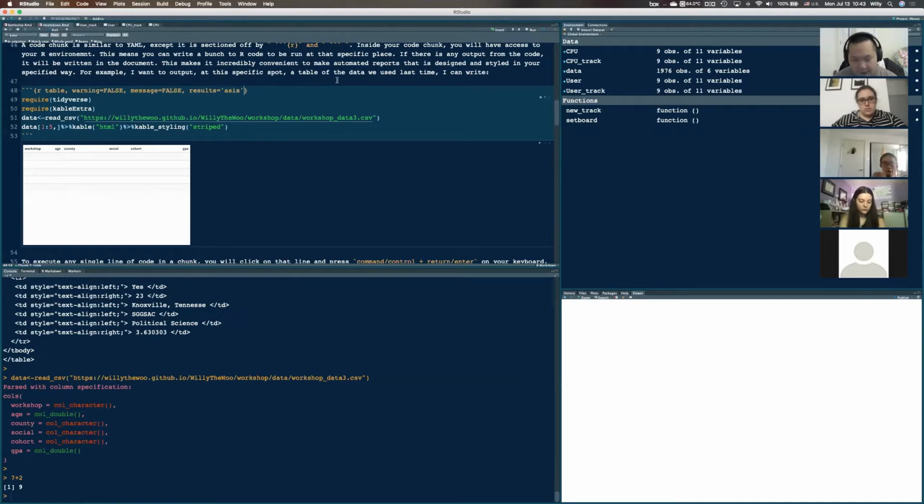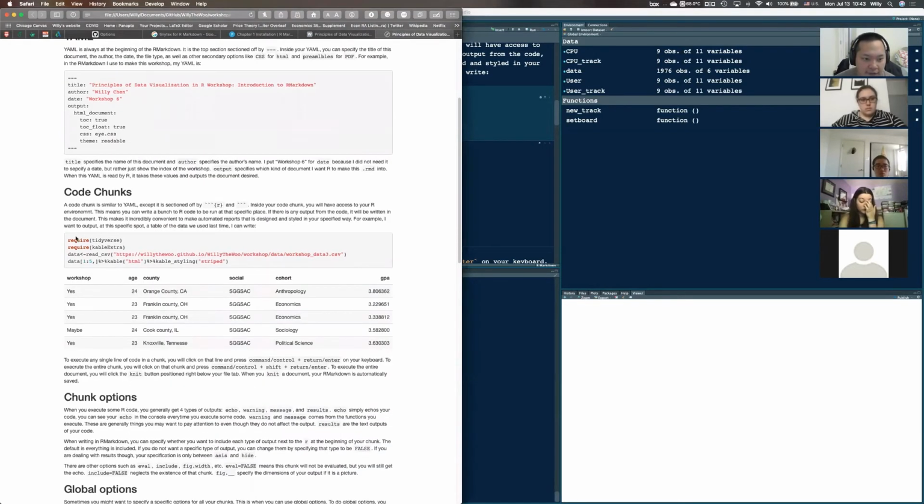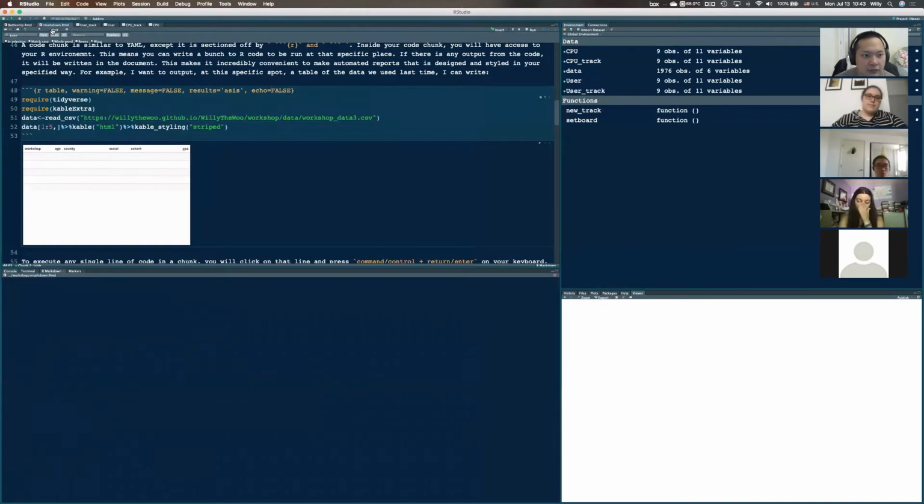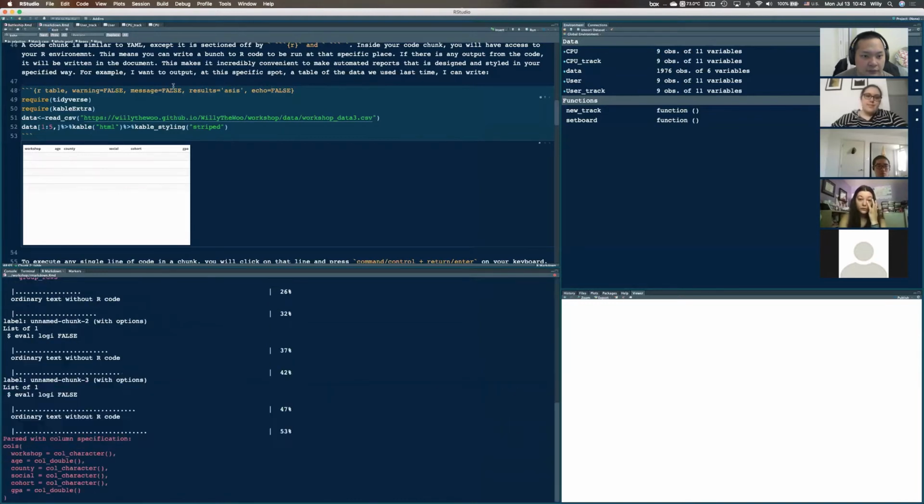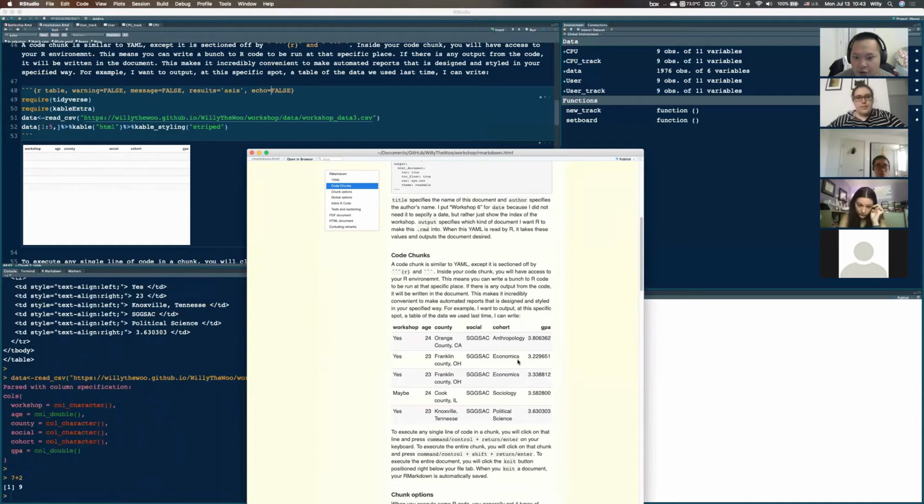Now you can also specify your option to be echo false, which means your file would not echo your code. When we look at this, it gave me the entire chunk, which means it's echoing the code. But if I say echo equals false, you can see the code is gone. It doesn't show you what the code is.